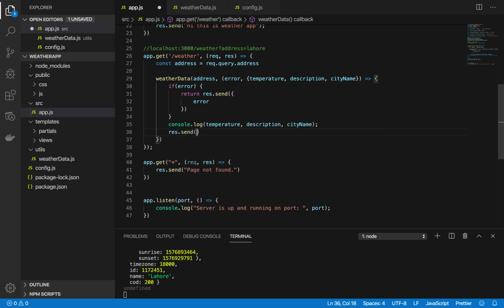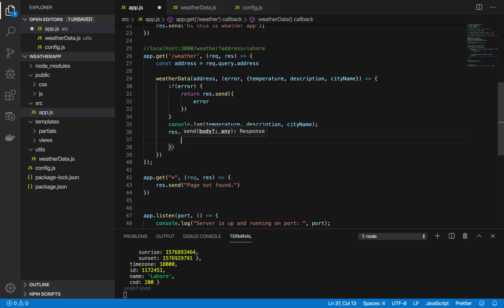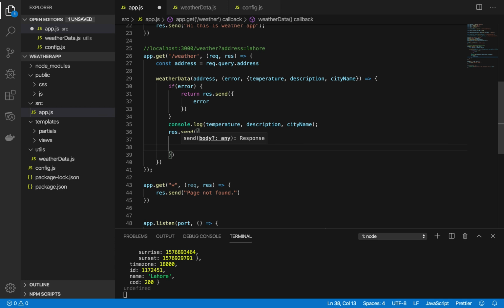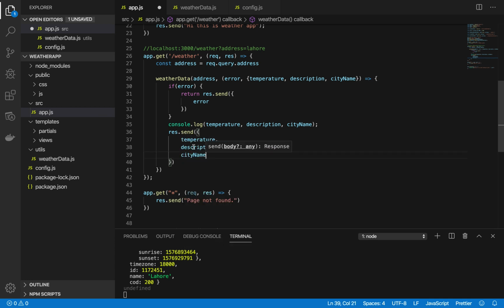So response dot send, and it's going to return the data. So temperature, the temperature are of same names. So description, city name.